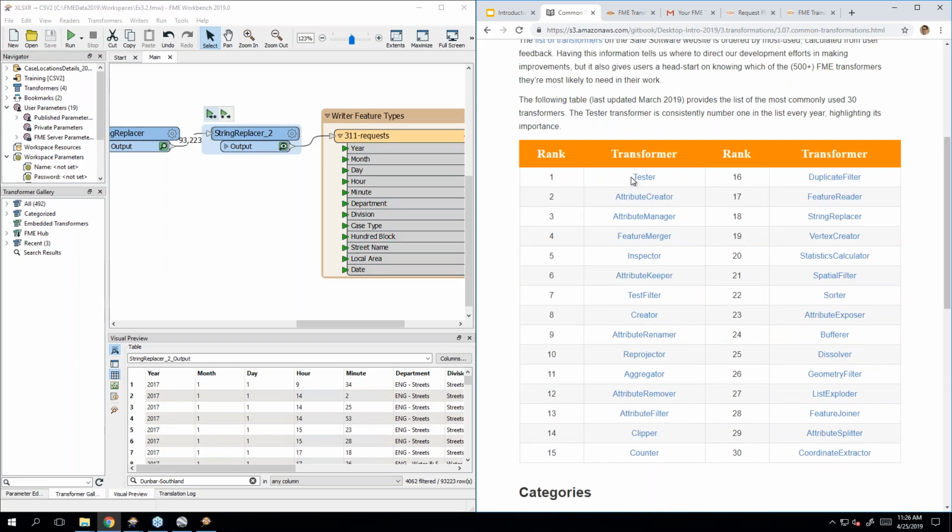And if you take a look through these, you can see some things come out. It's very common for filtering transformers, so the tester or the test filter. Attribute transformers, attribute creator, manager, keeper, renamer. There's some geometric ones, the clipper, aggregator, reprojector, spatial filter. And there's some ones that are specifically for joining features together. So you've got feature merger. I believe there was another one, feature joiner. Those are some of the big categories.